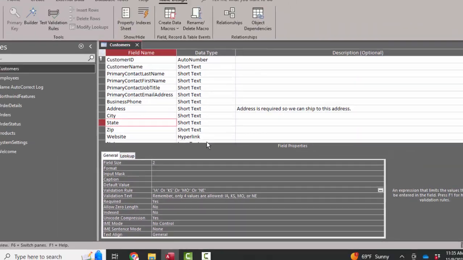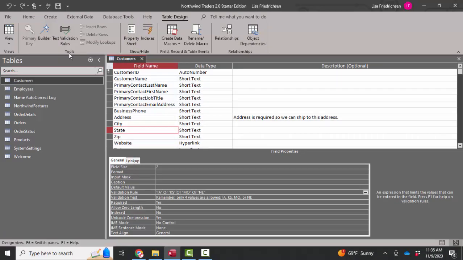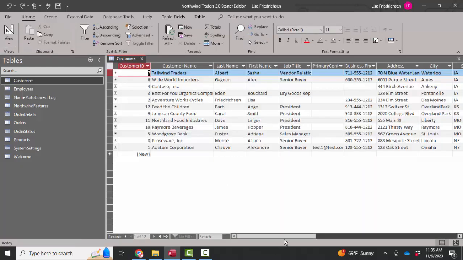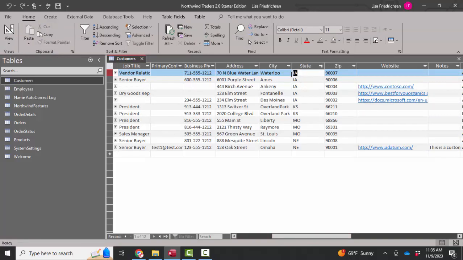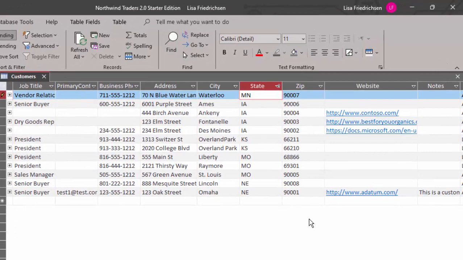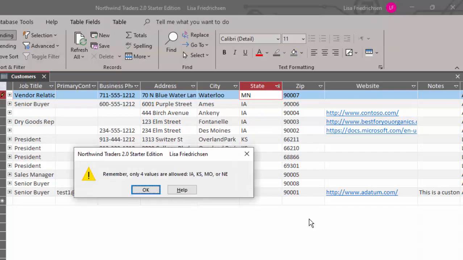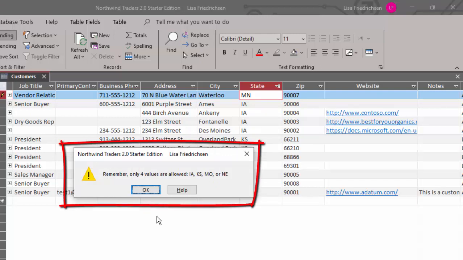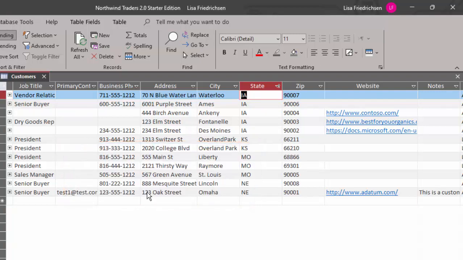And we get no feedback that it passed, but that's good because we didn't get any more error messages. So let's look at the datasheet view again. And let's go over and attempt to enter a different state, such as Minnesota. And as soon as I tab out of that field, I'm getting the nice validation text message versus a system-generated message. And I'm going to press Escape to return to the original value.